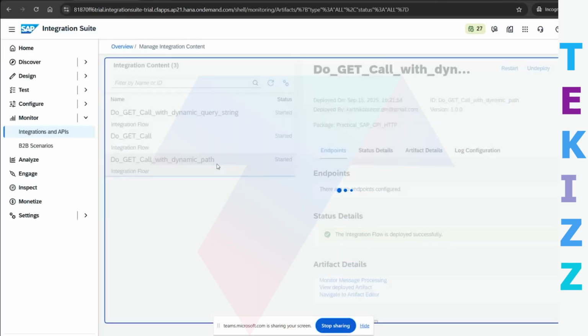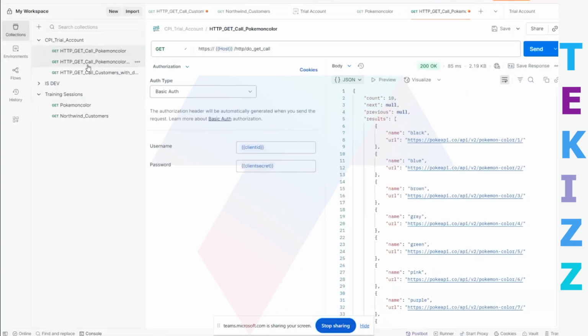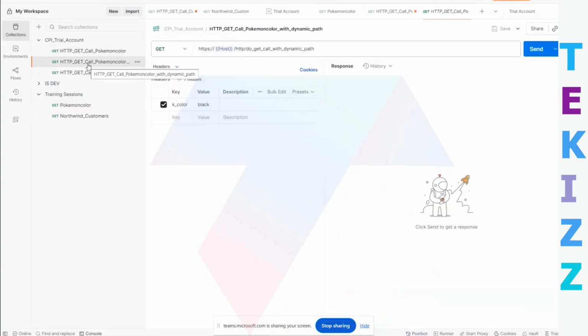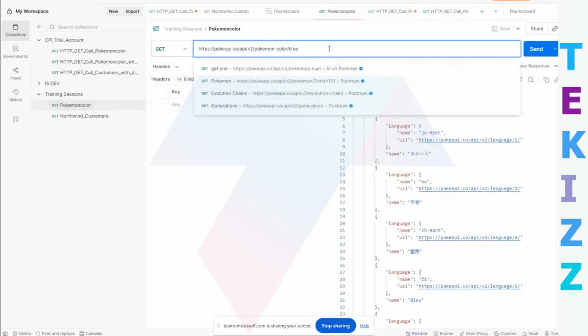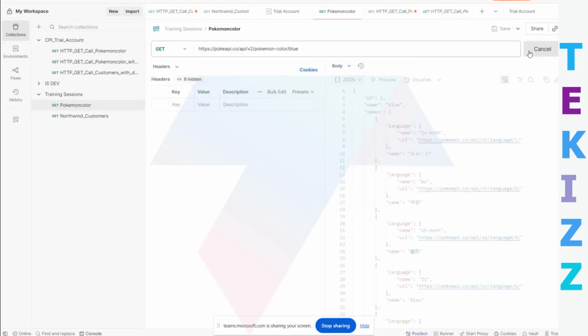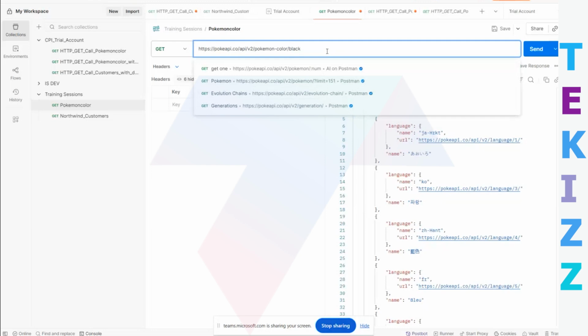So what we will do, it is called as dynamic path. You call whatever color you want, and just pass some header or property to it. I just use the same URL. Normally what they will do, they will just call like this, blue color, something like that. Or if they want black color, they will be getting information related to that color only.